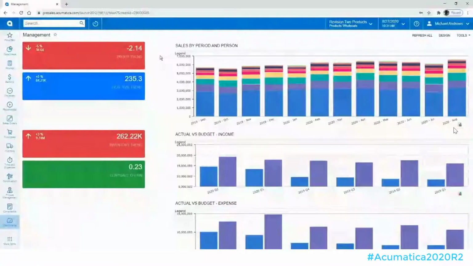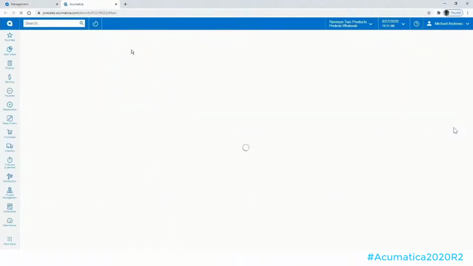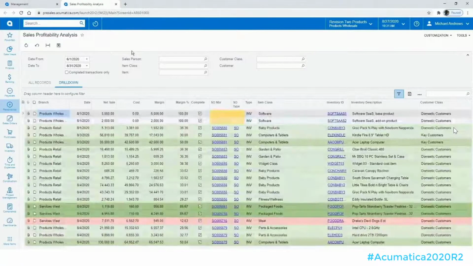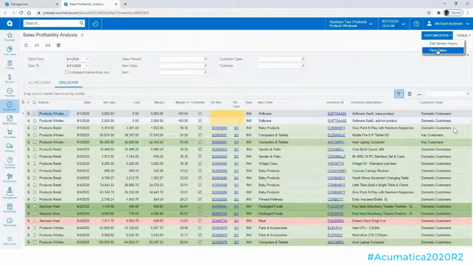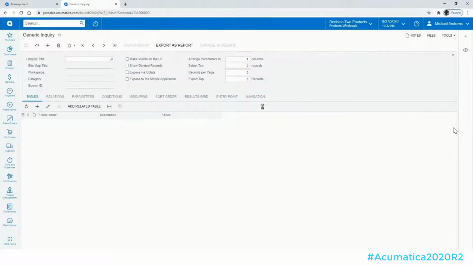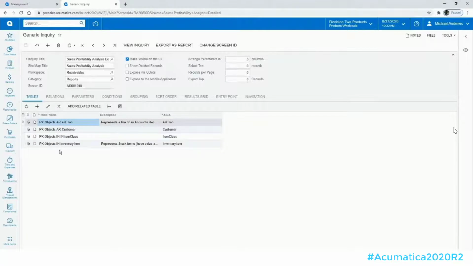Now, another thing that we've really improved is the ability to make things easier in terms of how to generate these dashboards, specifically from the capabilities of a generic inquiry. So right here you see I have this profit trend that I monitor. I can drill into this generic inquiry, and you see all the great information that's available to me. In the past, it's been somewhat complex to create these inquiries, but we're working on making that better and better in 2020 R2.